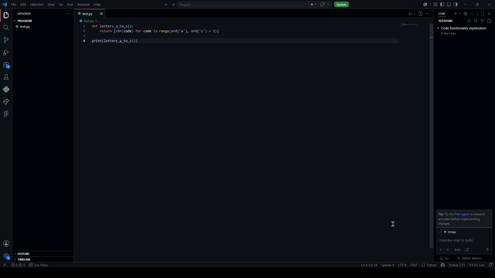Finally, save your project settings if needed, so Visual Studio Code remembers the selected interpreter the next time you open the project. And that's it. You've successfully learned how to change the Python interpreter in Visual Studio Code.